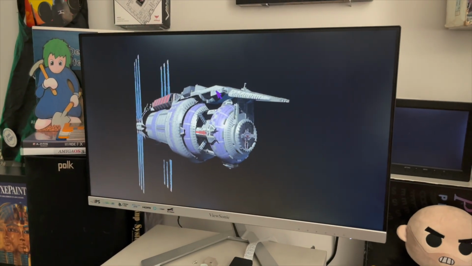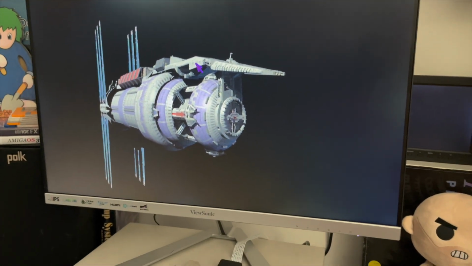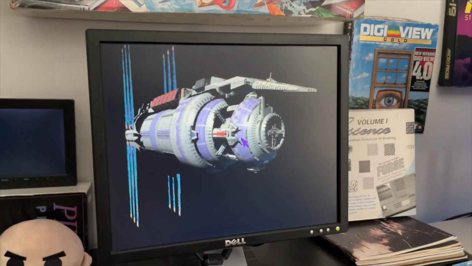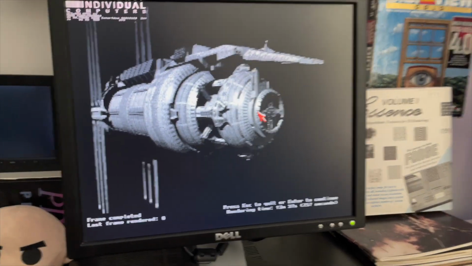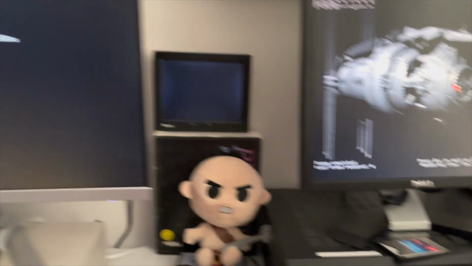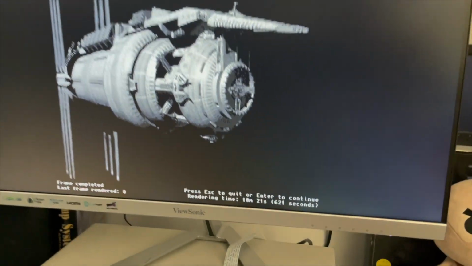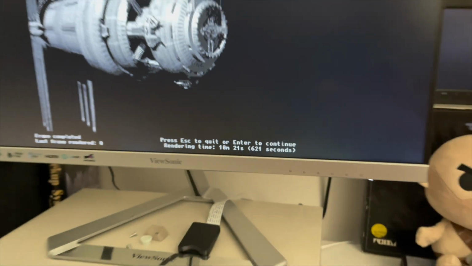Okay, yeah, I'm not going to tease you and not show the actual render. So there's the Babylon 5 station on the 4000, and there's the Babylon 5 station on the 1200. Let's see how long the 1200 took. 12 minutes, 37 seconds, and the 4000 took 10 minutes, 21 seconds. So a little bit of a difference.